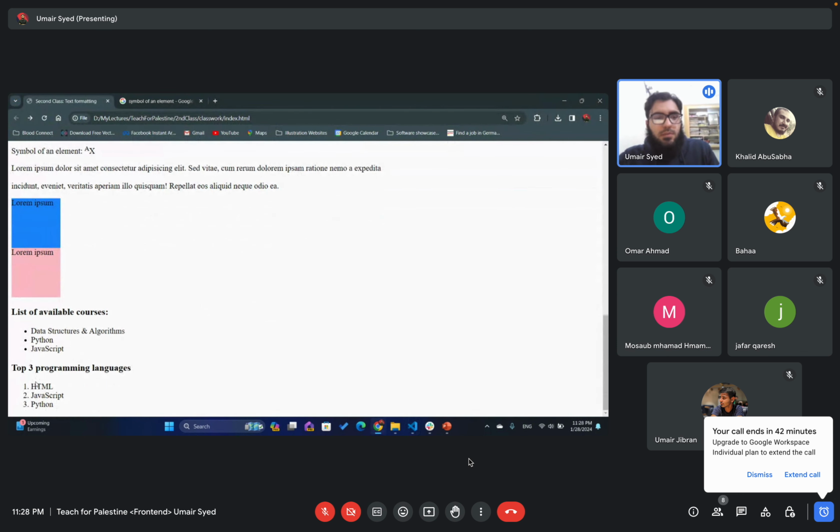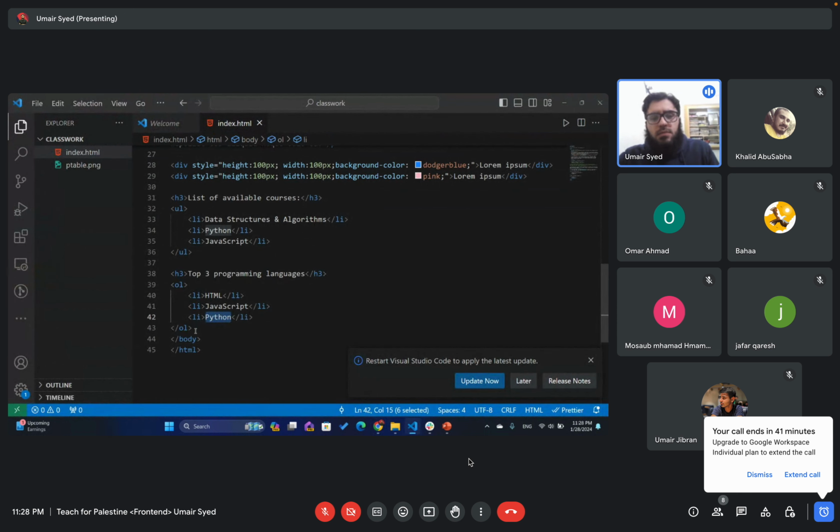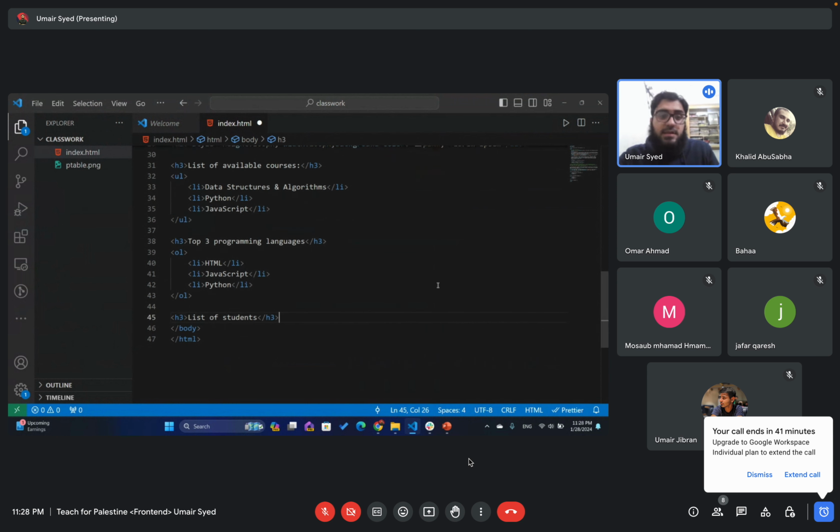So top 3 programming languages. So 1, 2, 3, you can see the numbering over here. This is an unordered list, and this is an ordered list. Now, how to create a table? Easy peasy. We have a list of students. So let's say H3, list of students, and I want to show all the list of students in a table.